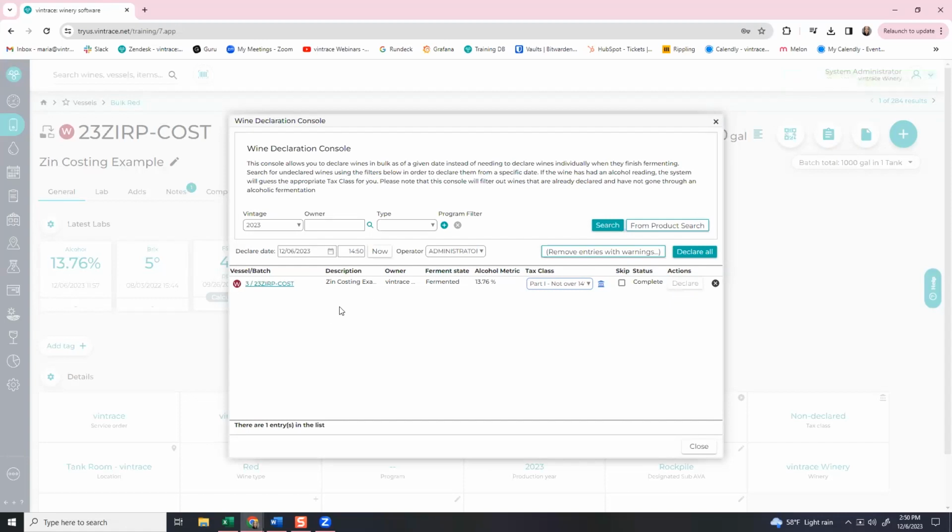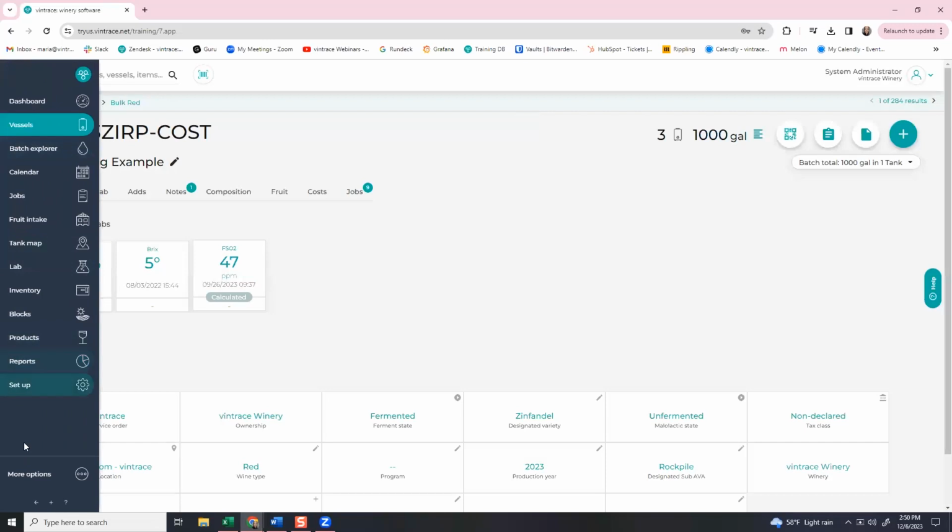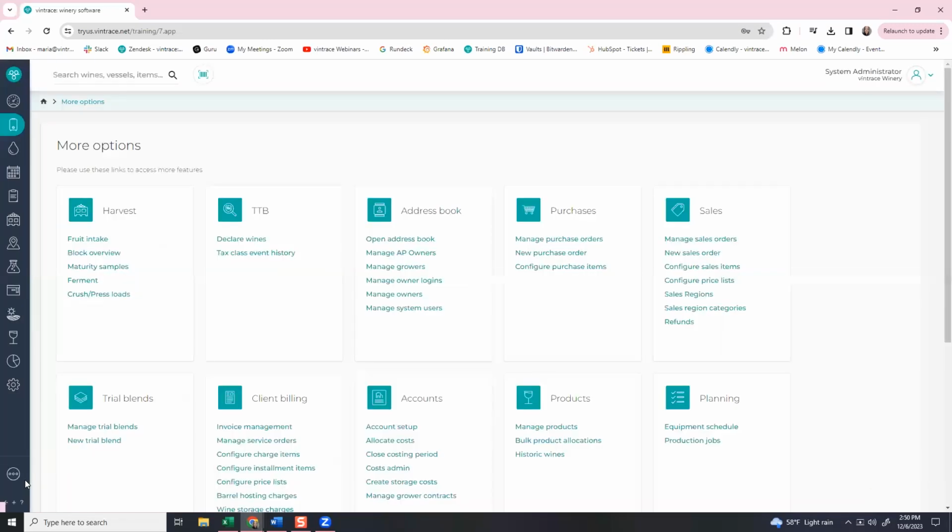And this wine declaration console, if you want to declare multiple wines at the same time, this is also available through more options and TTB declare wines.